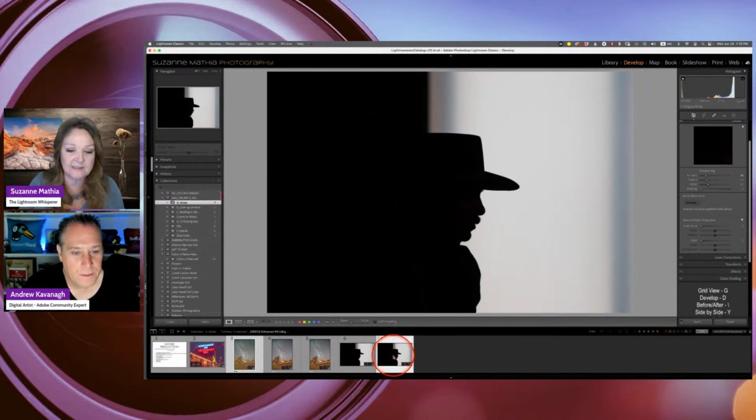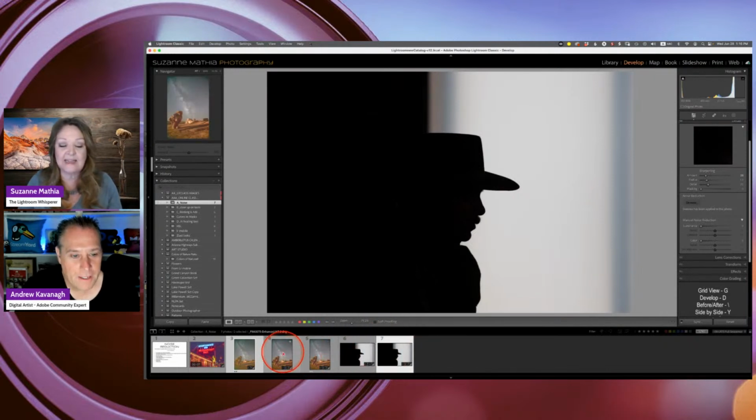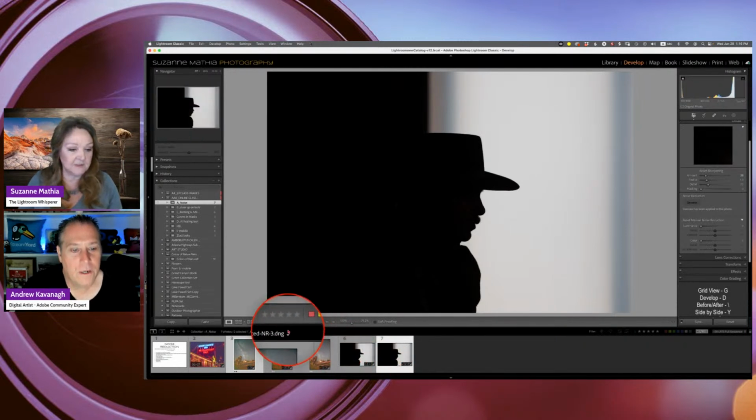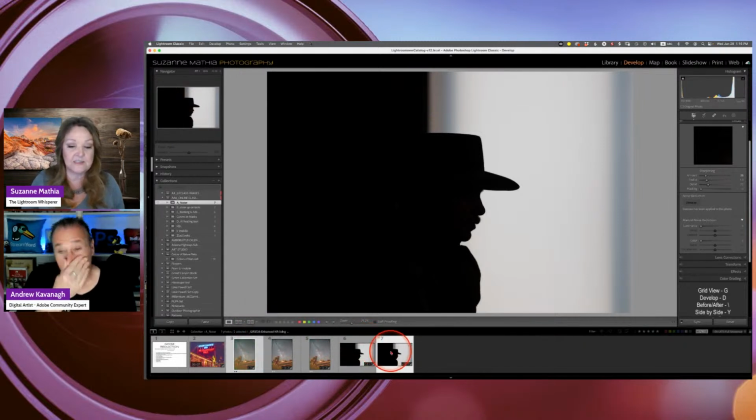Thanks for catching that. Maybe I should have said something before. No, yes, but I think what had happened is I had the old picture selected when I selected this one, and that was my fault. So this new one now is this enhanced noise reduction. And so that's this one.